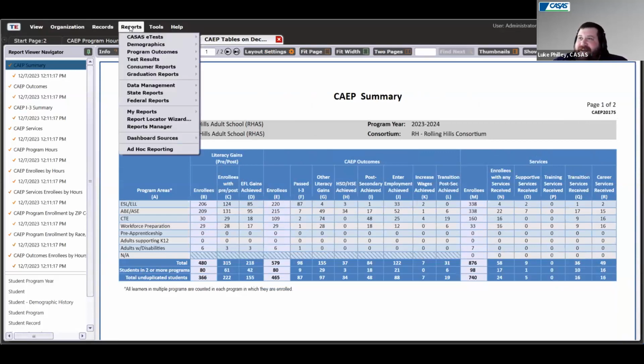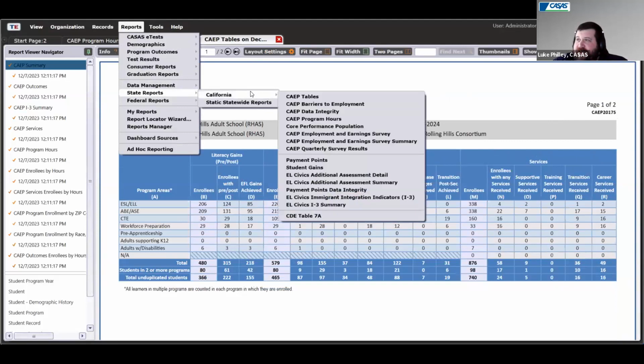But that's okay. Then when you go to reports, state reports, California again. If you don't see it here and you're like, well, they said it was a CAEP table, it was probably just under the tables. All right. Then you've got your barriers to employment.